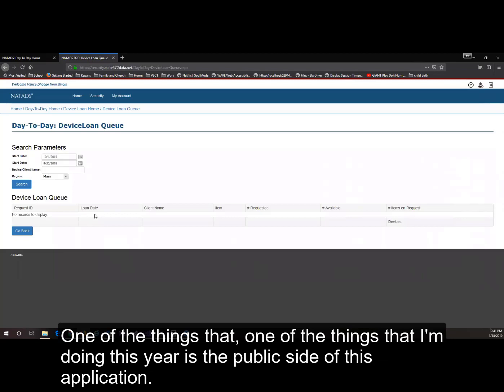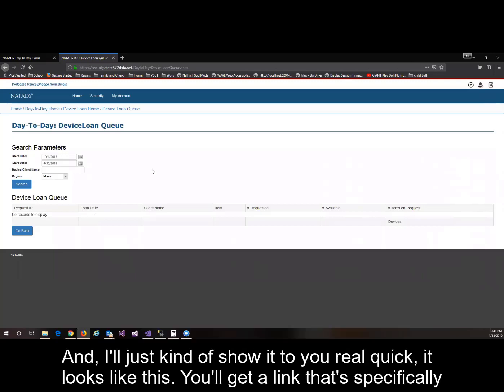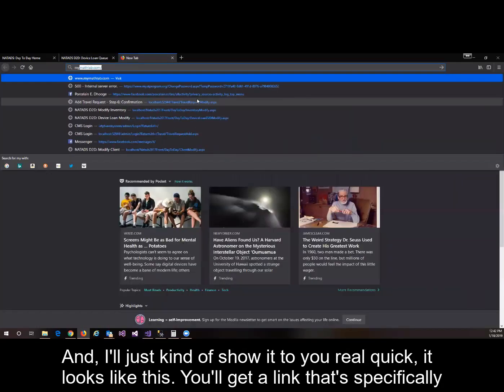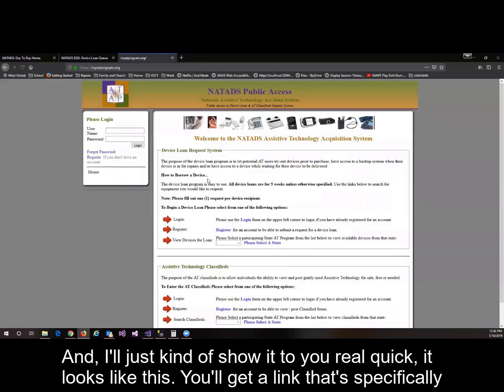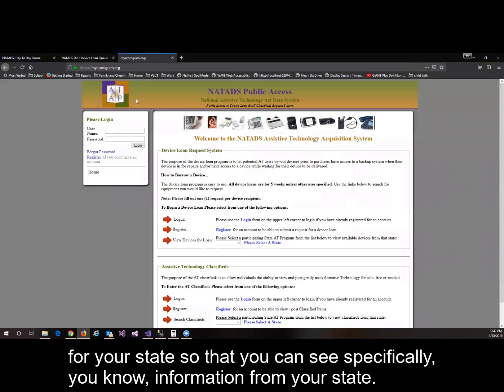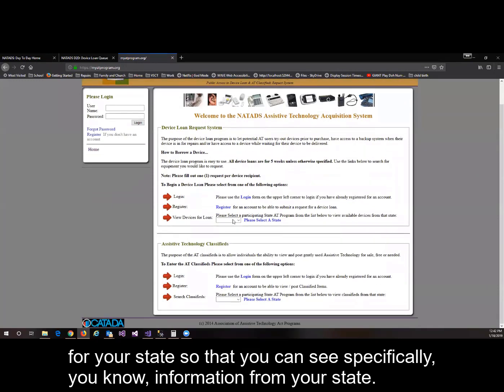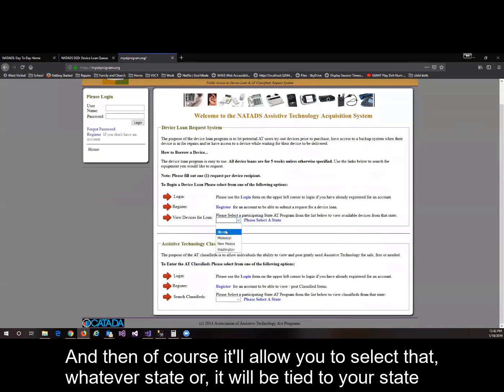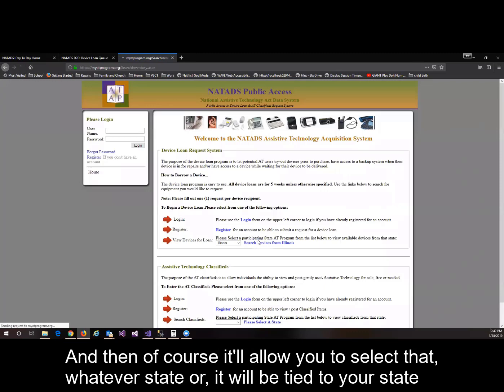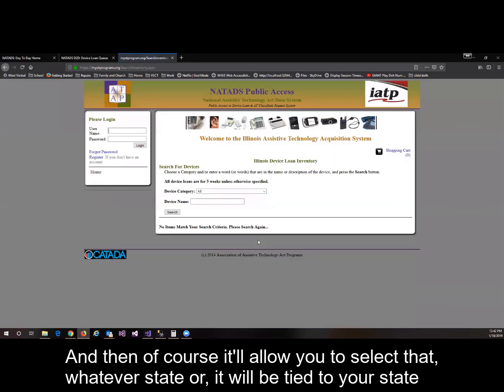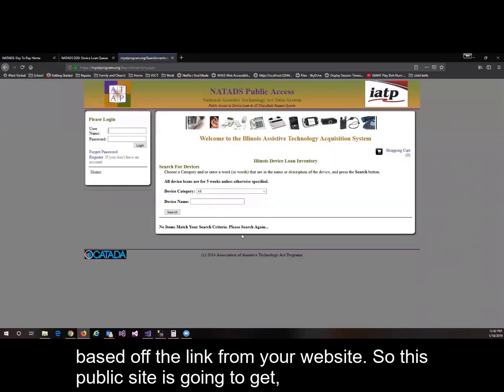One of the things that I'm doing this year is the public side of this application. I'll just show it to you real quick. It looks like this. You'll get a link that's specifically for your state so that you can see information specifically from your state. And then of course it'll allow you to select whatever state, or it'll be tied to your state based off the link from your website.